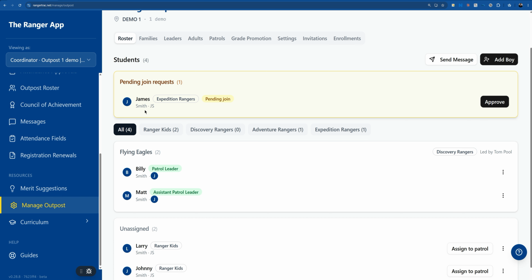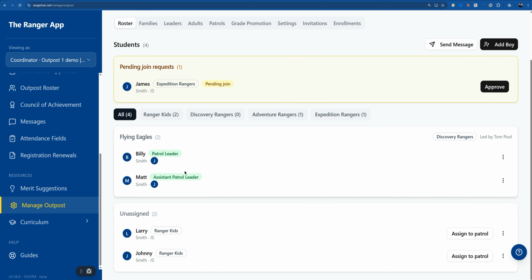The roster is only boys. It doesn't have any adults in it. So that is what the roster is for, only boys. You can see that we have a pending request. That means a parent has submitted a boy to be part of our outpost. We can approve it right here.